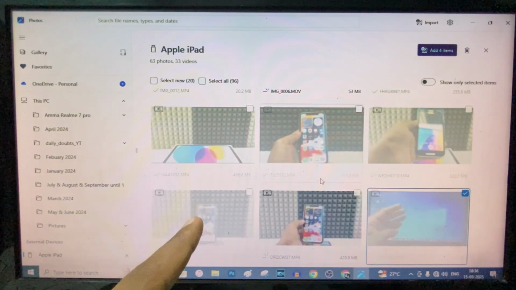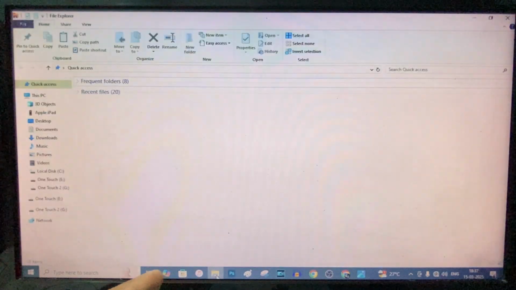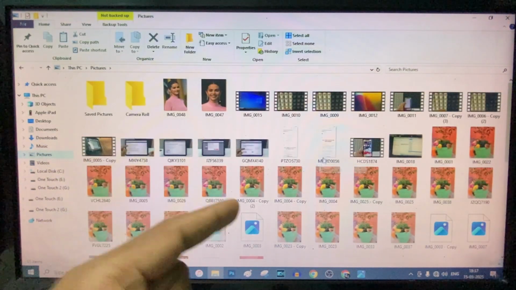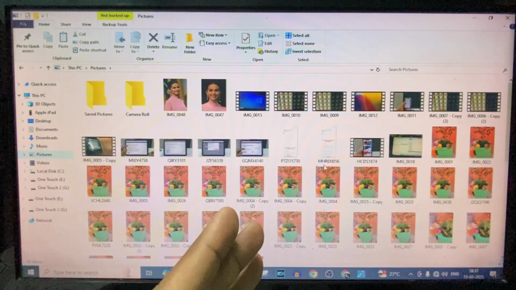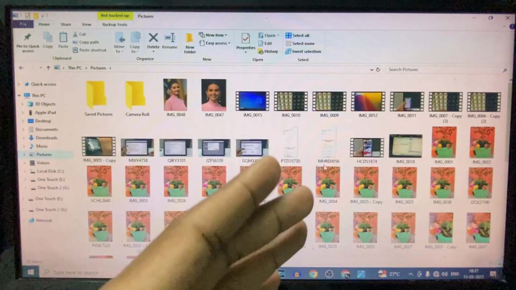Now it's completed. So I just minimize this and open files app and pictures. Here you can see the transferred photos. And if you want to know how to transfer photos from Windows PC to iPad 10th generation, watch this video.